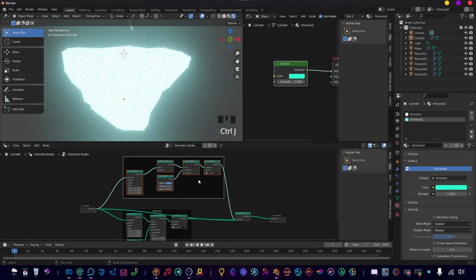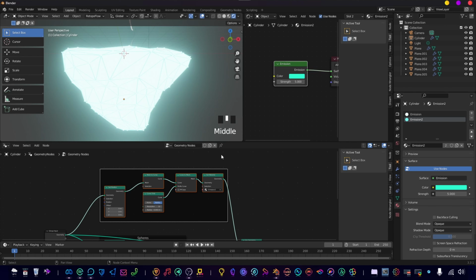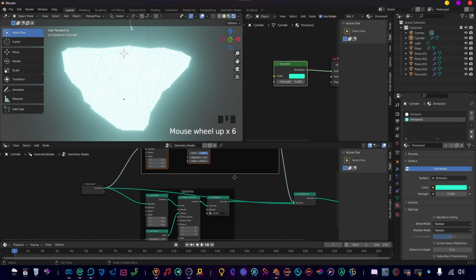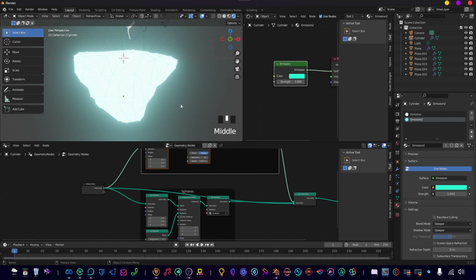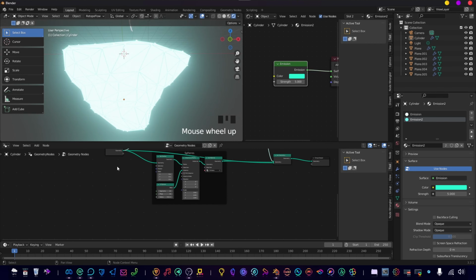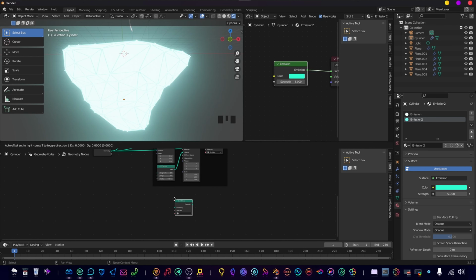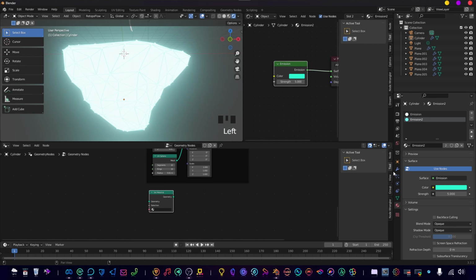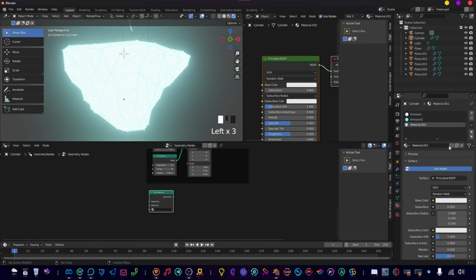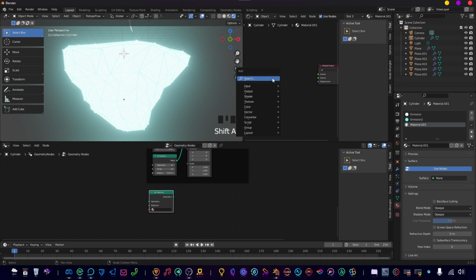Gonna add a nice frame with Control J, F2 to change the name. I'm just gonna set this to lines. And what we want to do is not light up every face, but just some random faces. So let's do that. We need a set material. We're gonna create new material first. And I'm going to set this to emission.